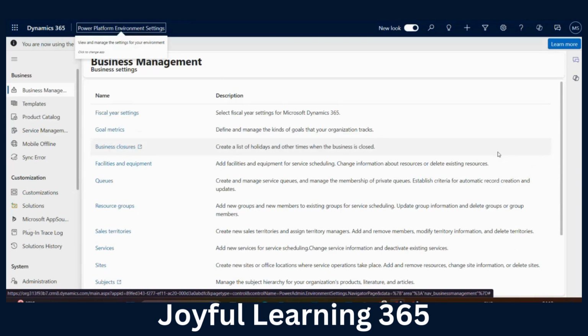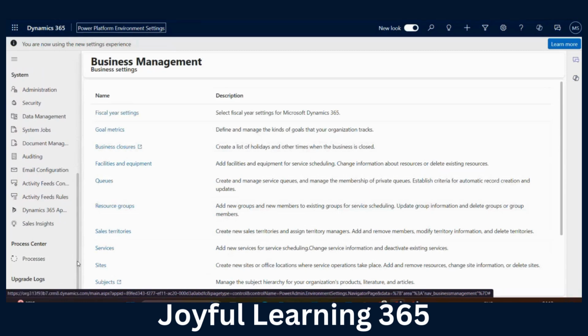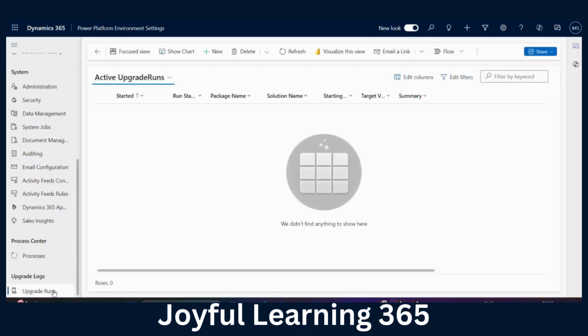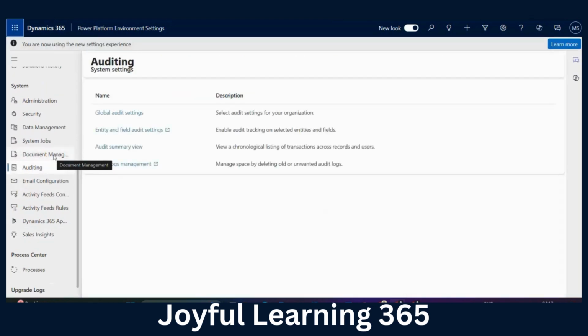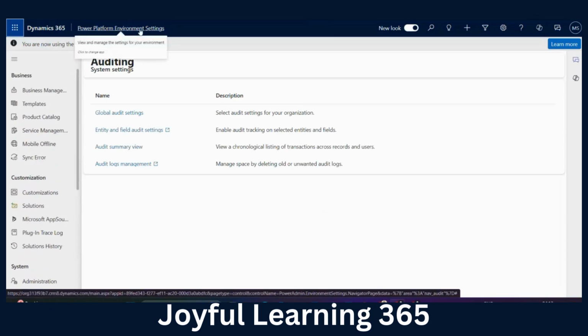Because in the old one we need to search every time, everywhere. You click on one and again go to the next, and the next. But here you can see everything. Microsoft has provided each and everything on the left-hand side, very usefully. Here are processors, upgrade logs, so if something is getting upgraded you can see whether any upgrade happened, and auditing too, all on the left-hand side. We don't need to click and double click, because basically users get frustrated.